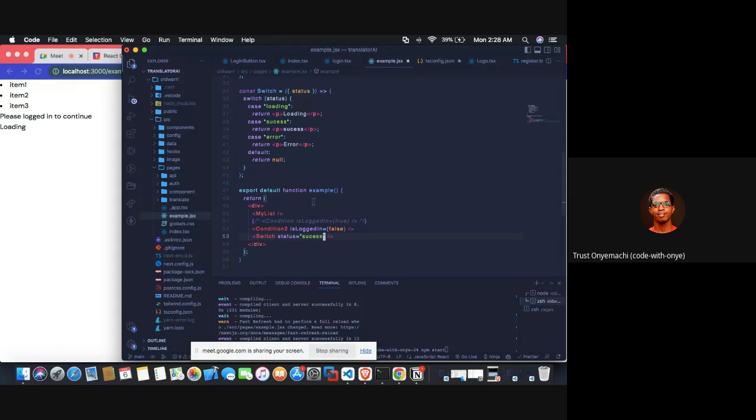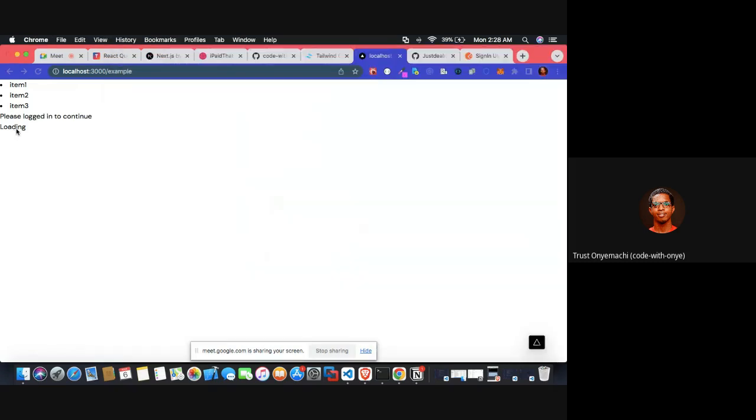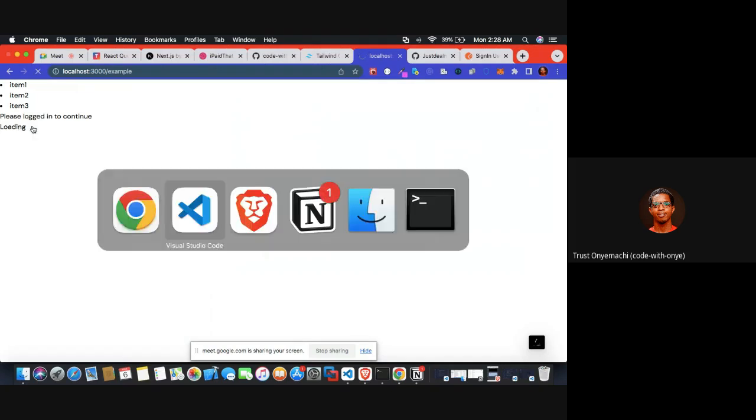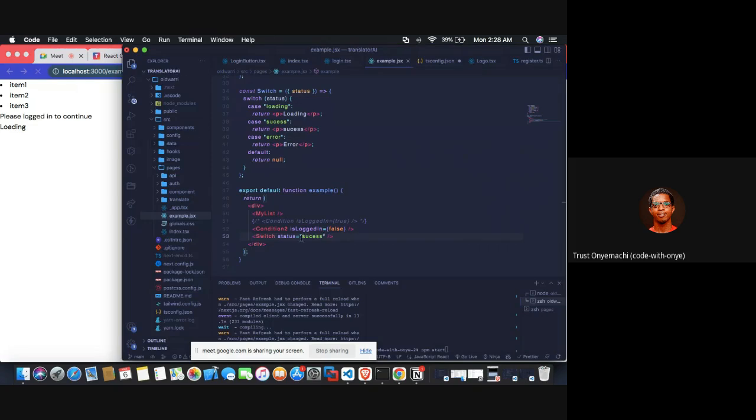So if I save this now, it's going to change this loading UI you are seeing here to process, because I actually changed this prop to process. If I pass in error also, it's going to change this to the error, because I set the condition that if you see an error condition, return error to the UI. So this is a way you can do multiple conditions.